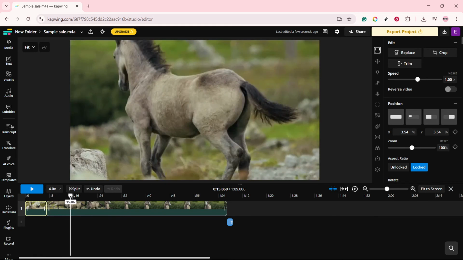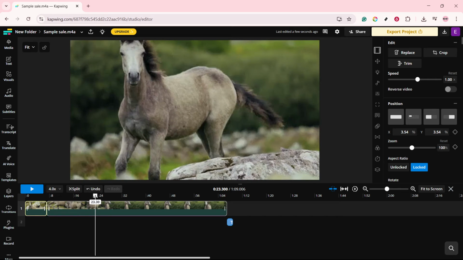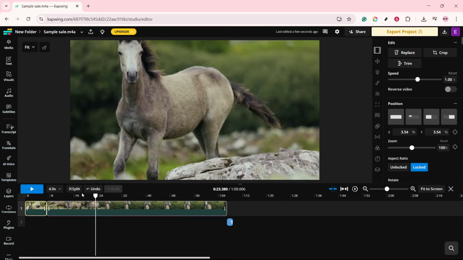After you've made your first split, your next step is to split another part of the video. This should be at the point where you want to resume the video or continue the narrative after a brief cutaway. Essentially, what you're doing is creating two distinct clips from your original footage.